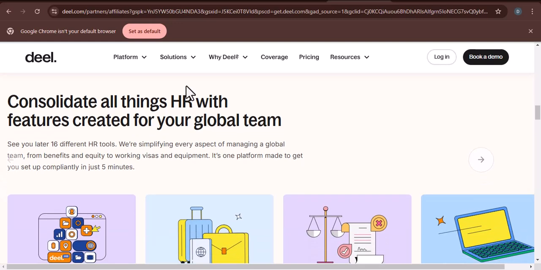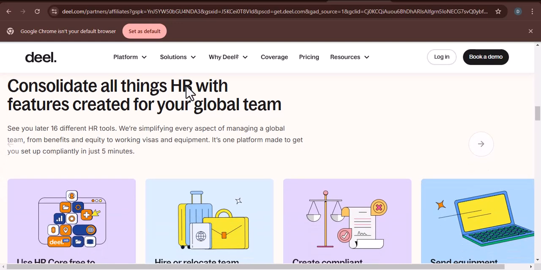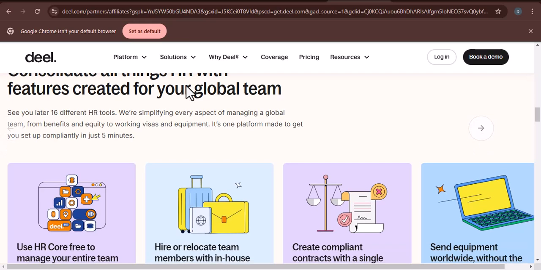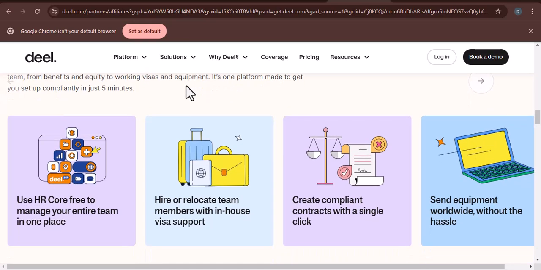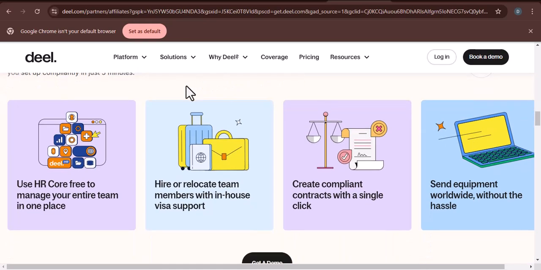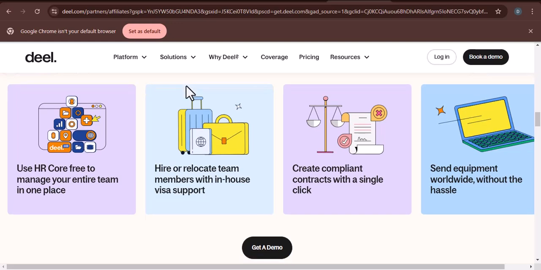Additional tips. Deel offers a variety of payment methods, including bank transfer, wire transfer, and PayPal. You can also use Deel to track employee time and attendance. Deel offers a variety of reporting tools that can help you track your expenses.